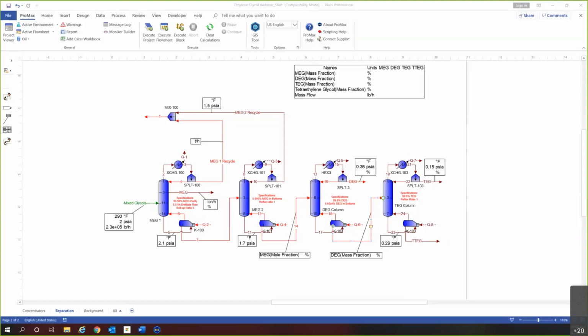Our inlet stream is going to be a stream of mixed glycols. This is going to be the stream coming off of the reactor block, again, the ethylene oxide reacting with excess water. That stream is then going to be dehydrated and then sent to the separation units that we're going to be looking at.